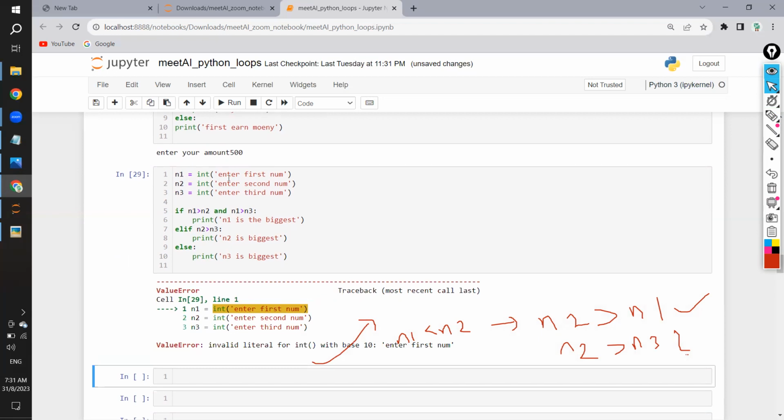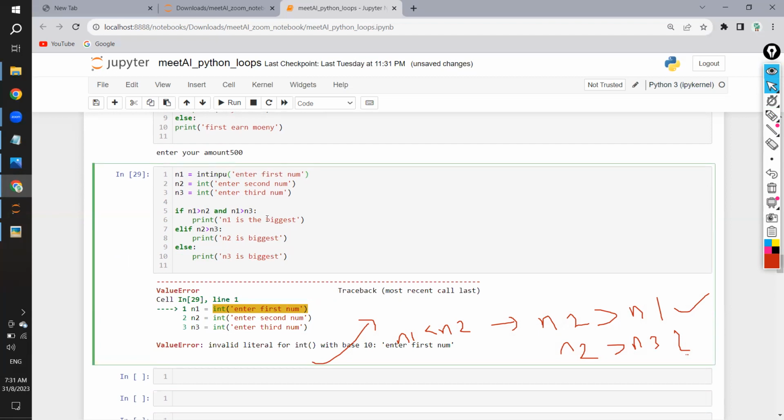Okay, sorry, what did I miss? Input. int of input of.